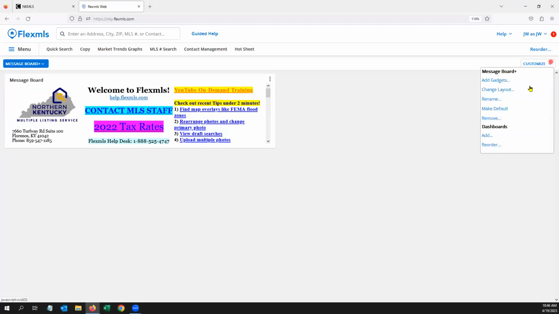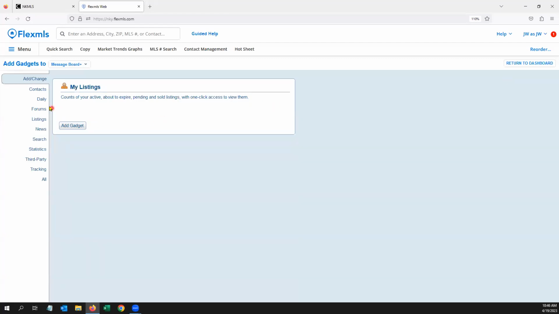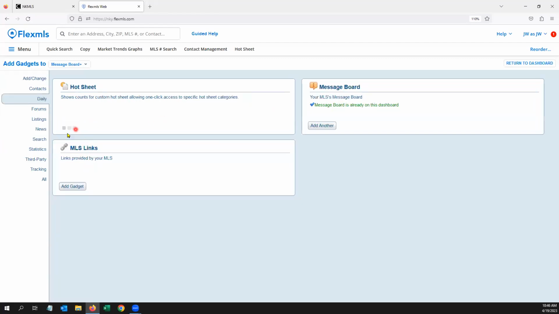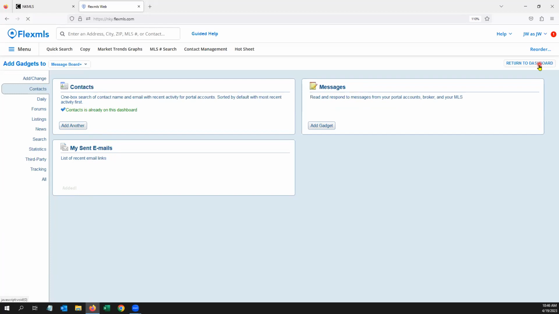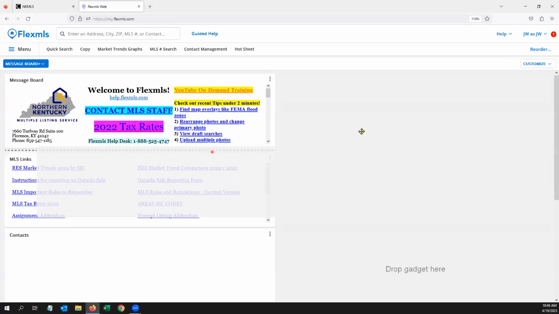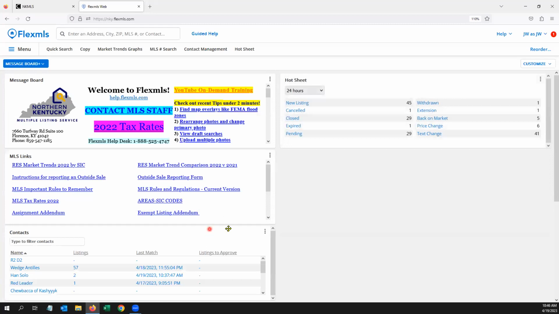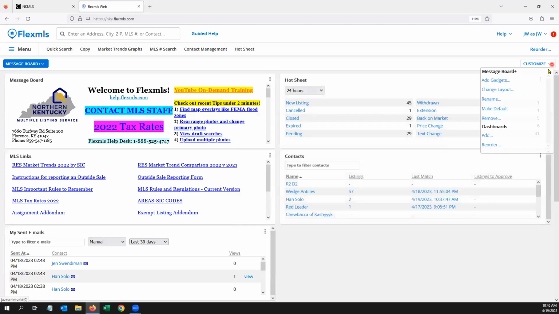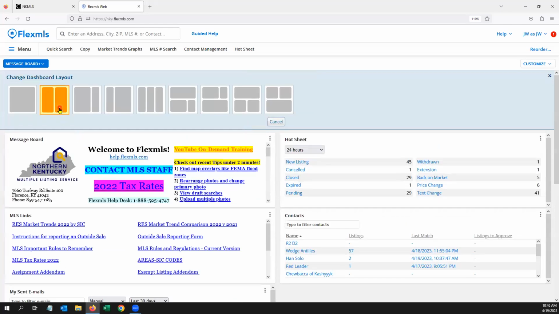So I could go to customize. Maybe I want to add a hot sheet gadget, MLS links. I'm just going to add a couple of things and show you when I return to this dashboard, I can change things around, but I can also go to customize and there is an option for me to change the layout. So we have the 50-50. You could do a 66-33 or 3 individual. Now this has a lot of data, so the 3 individuals probably aren't going to work well, but we could try it this way.